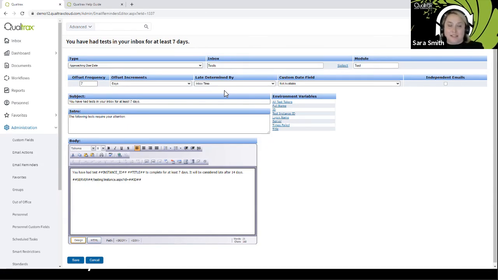Because that's the way it operates, we would recommend that you only use environment variables in the body. The emails for a reminder are divided into 3 parts: subject, intro, and body. Subject is going to be in the subject line of your email, and it should be relevant regardless of whether I have 1 test that's late or almost late or 5. If this were about documents, same thing. It should be relevant whether I have 1 document that needs to be approved or 20.